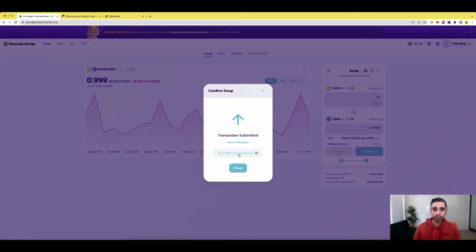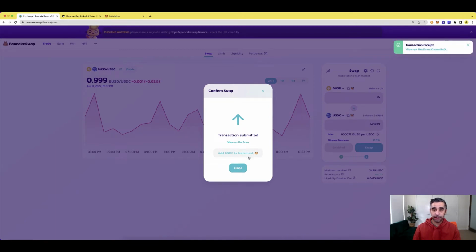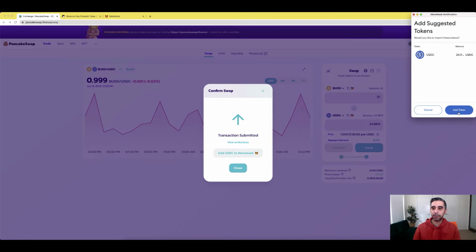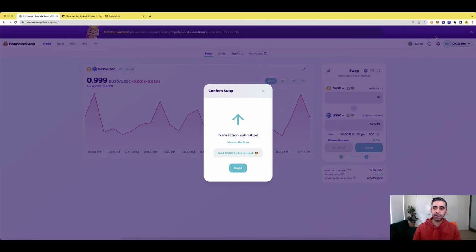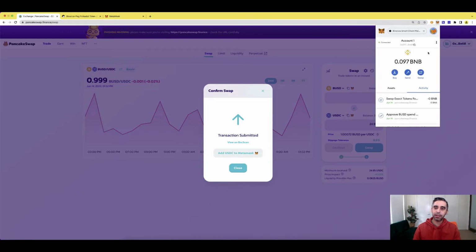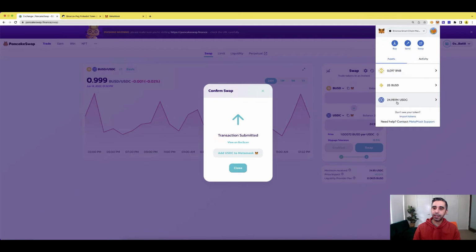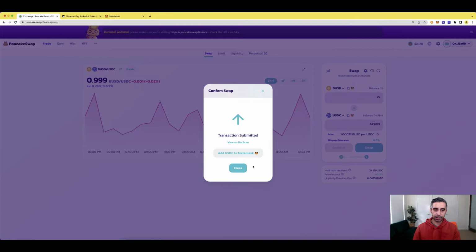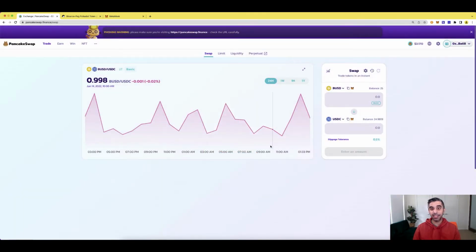So over here you can also see if you don't have it in MetaMask, for example, USDC, as you saw it was missing from my MetaMask. Let's just hit add USDC. As soon as I add that token, then I can quickly look at MetaMask and you will see that now I have USDC and I've swapped half of it to it. Great. So that's how easy it is to swap between assets.